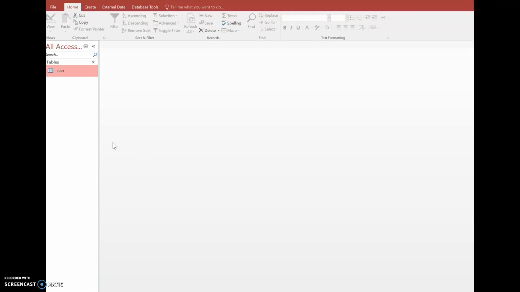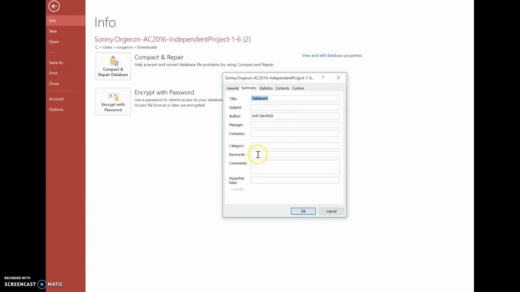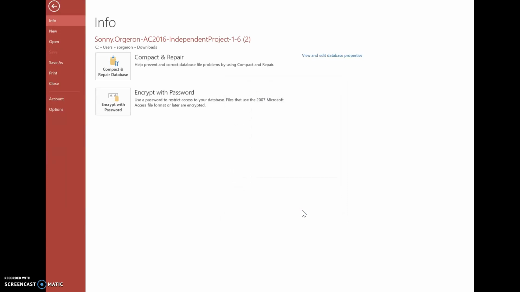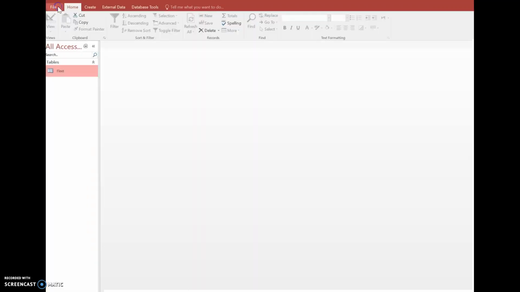And step 14, go ahead and add the following database properties. You want to go to your Backstage view, File, all the way to the right, View and Edit Database Properties. In the title section, you want to go ahead and enter the information, the author section, the company section, and then click OK to save the changes. Okay, once you have that information in, you want to go ahead and save as, so you know where you're saving your information. It's an Access database. Go ahead and select Save As, save it, upload it, and this should do the trick for you.